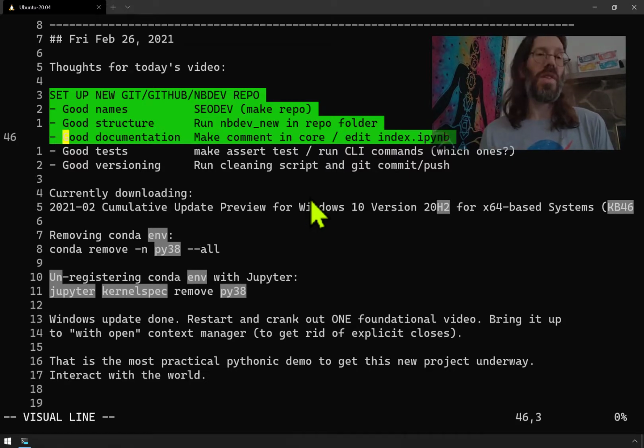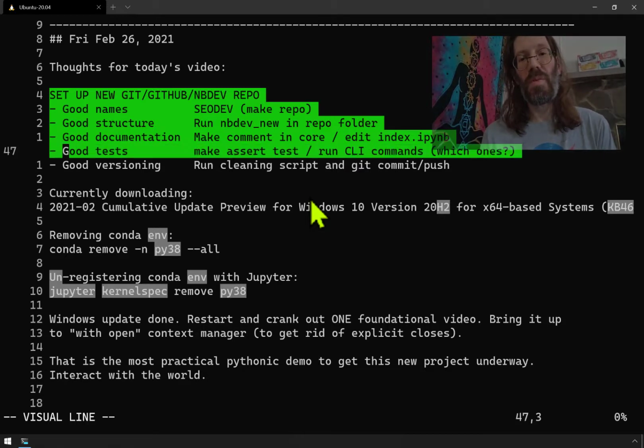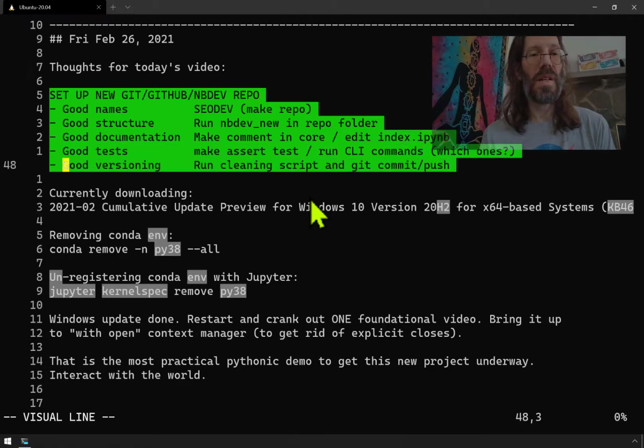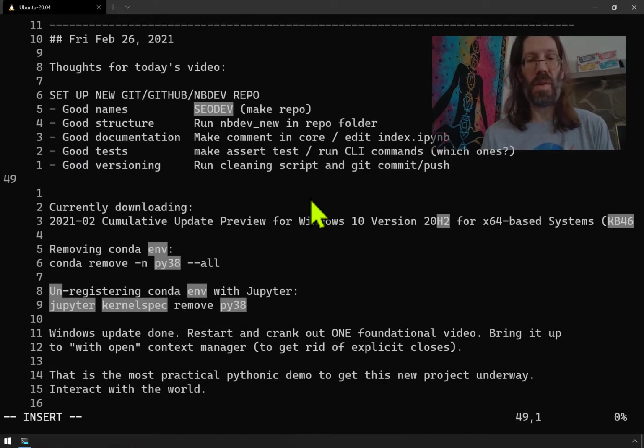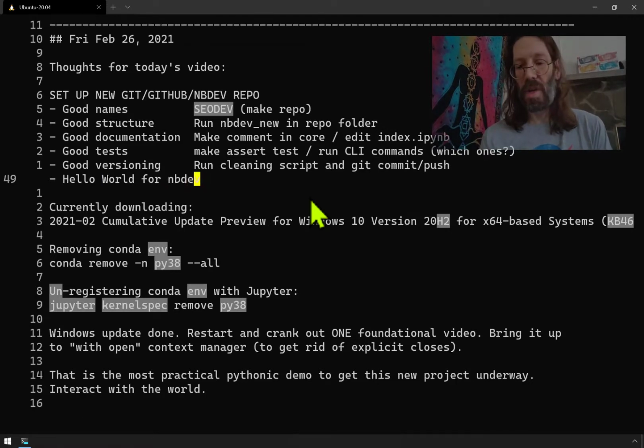I have the motivation. I'm figuring this out. You see from my series of videos, so good motivation becomes good habits, and I have to start turning this into habits. That's what this video is about. And then we'll put a few good assert tests in there and do our git commit and push, and that'll basically be it. It's kind of like a hello world for nbdev.